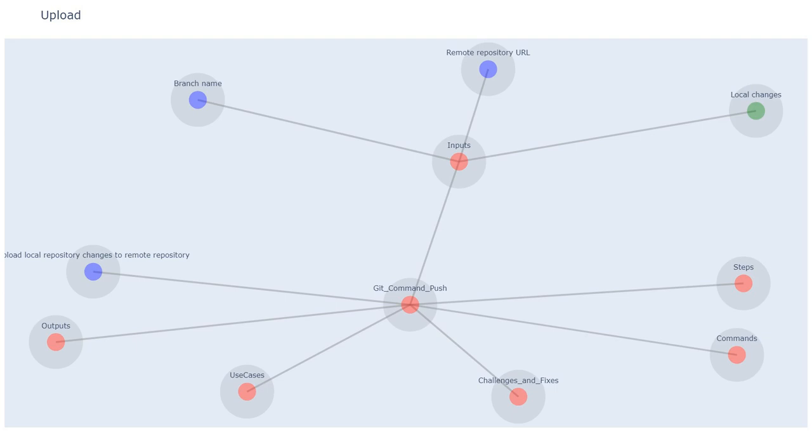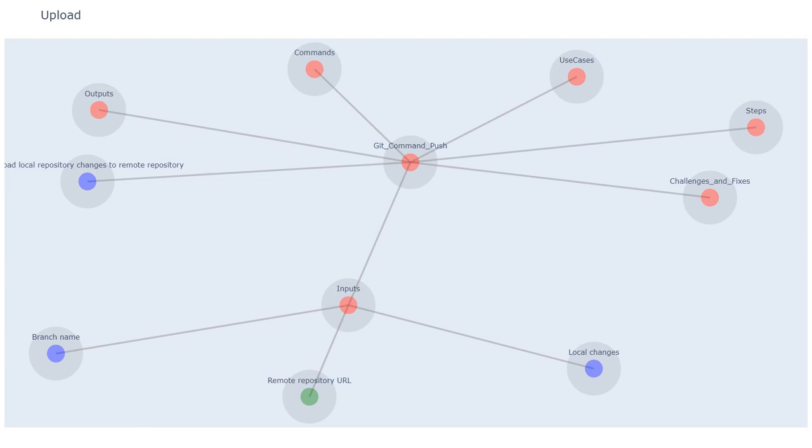Inputs: local changes, the modifications you've made to files within your local repository. Inputs: remote repository URL, the address of the remote repository where you want to push your changes. This URL usually includes the platform, e.g., GitHub, and the project name.